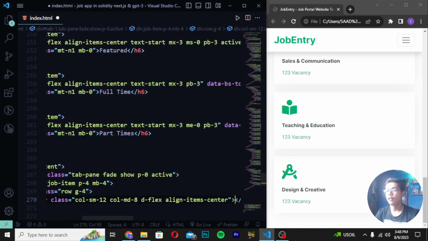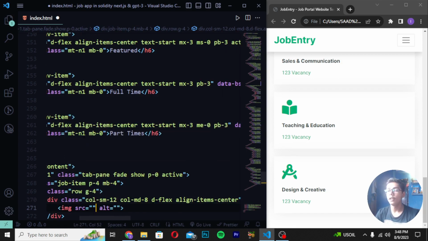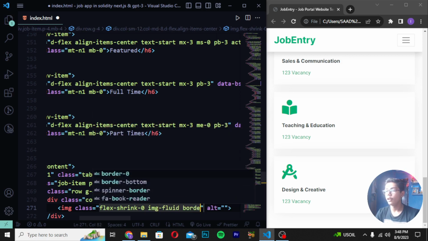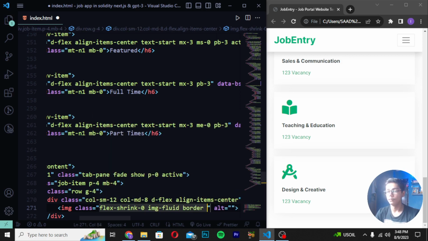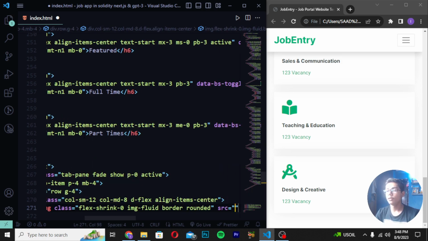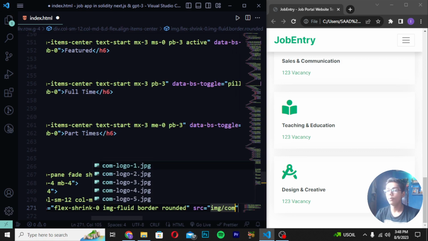Then you have to just do one thing, you have to write here image tag, remove this source and create class in the place of it as flex-shrink-0 img-fluid, and then I will be writing border rounded. So here I will be now writing this. After writing, you have to create source image slash, and I will be writing company-logo-1.